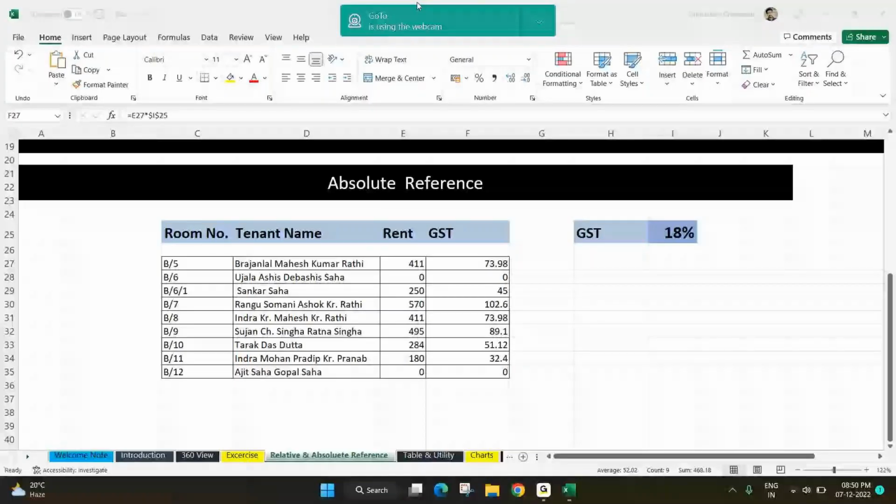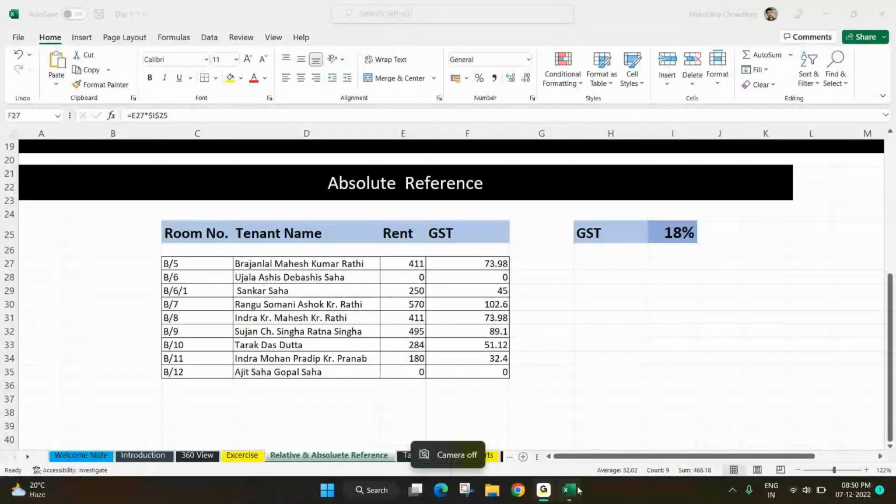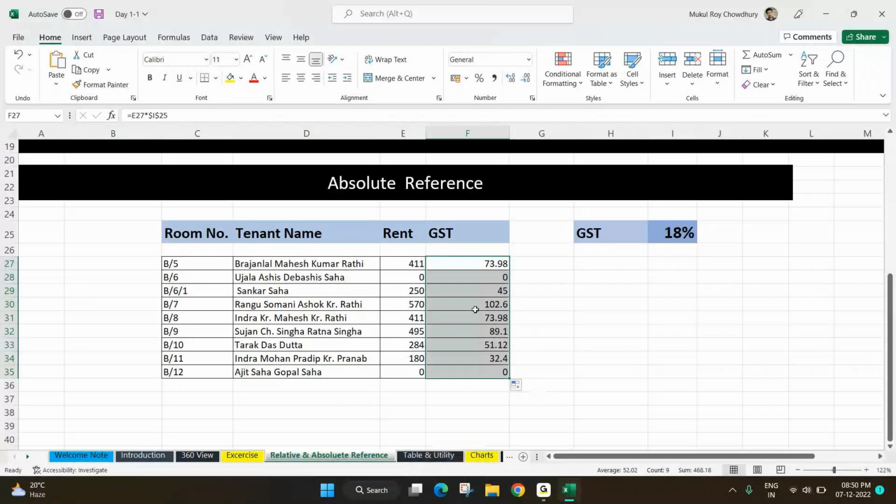Yeah, I got the answer, but what is the concept behind using a dollar sign? Share your screen, not your camera. See, if you are not using the dollar sign, you would not be getting the correct answer.